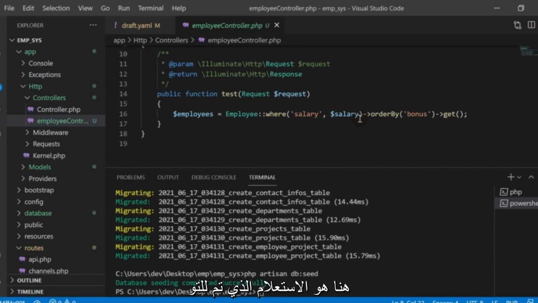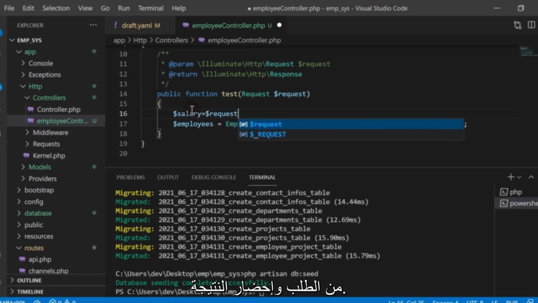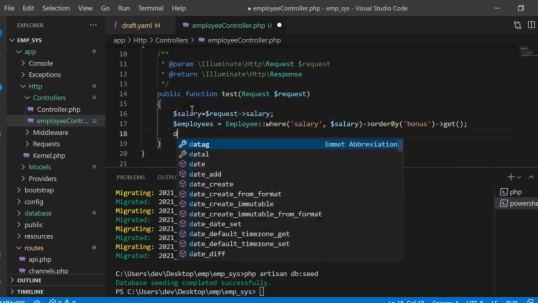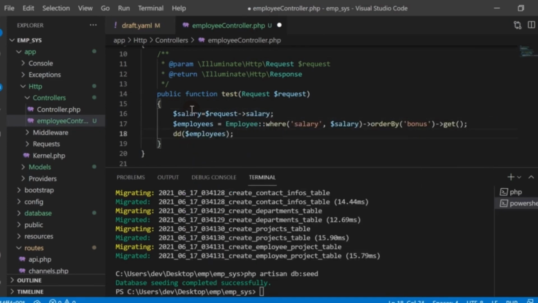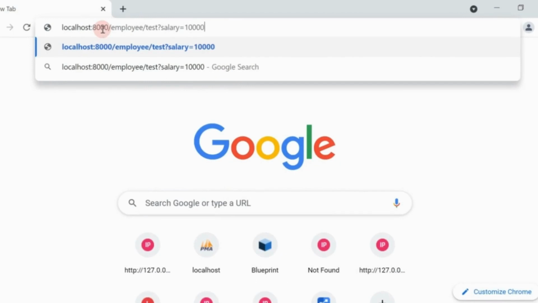Here is the query that has just been generated for us. Notice that the returned value is called employees and it's a collection. Let's get the salary from the request and print the result. Let's call our action with one parameter, which is salary.